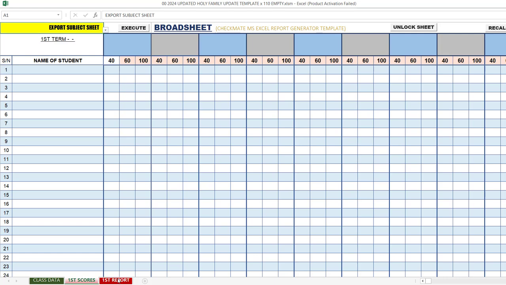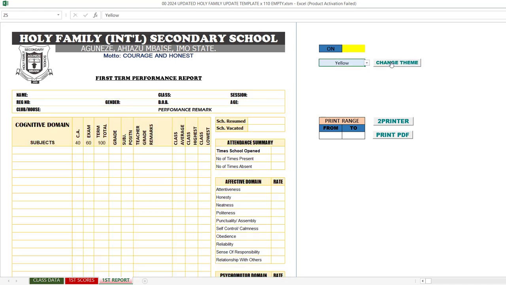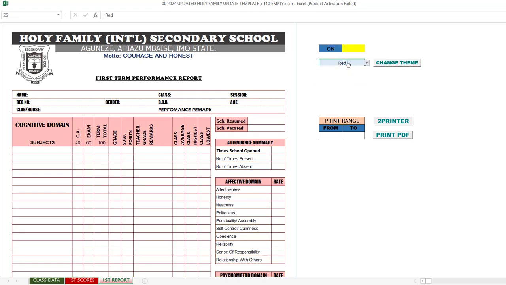In the report page, what we have here is, like I said, the ability to change the color theme. So it's set to blue, it's set to black. If I change it to blue and click on change theme, it's going to change the color theme. So depending on what suits your school best, you can use the color theme that satisfies your school's need. So basically, that's how it works. So that's how you change it.